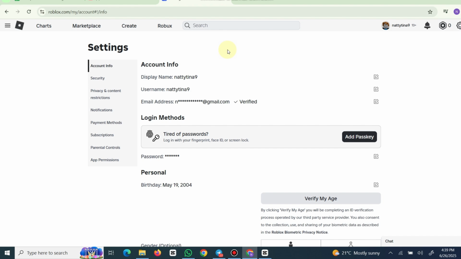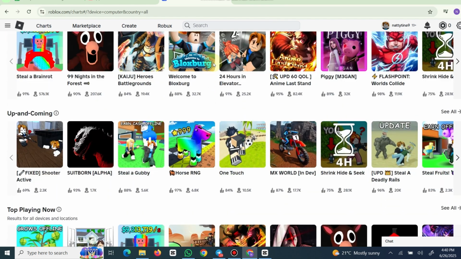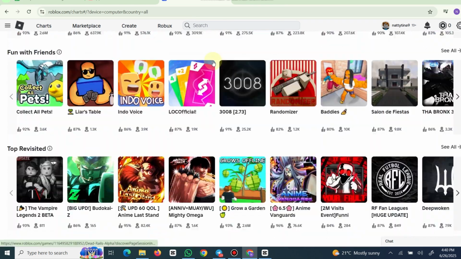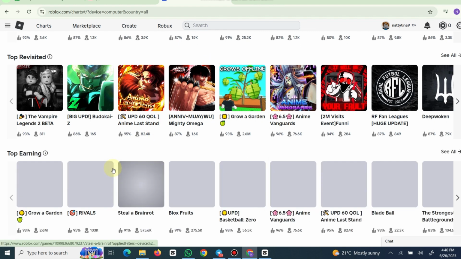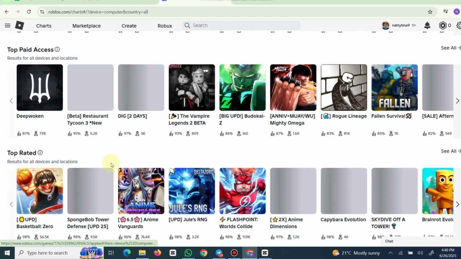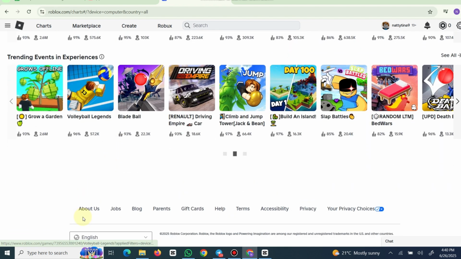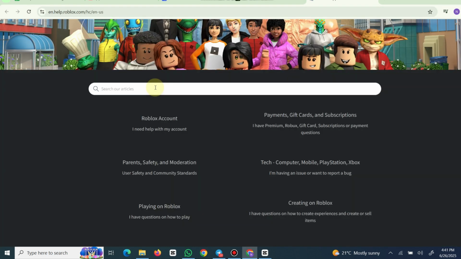For the second method, head over to the Roblox homepage right here, then scroll all the way down to the very bottom of the page. Basically the second method is you have to get Roblox to manually unlock the voice chat option for you, which is why it's a much faster method than the first. Click on about us right here, and once you are on about us, click on resources, and there should be an option that says help center. Click on help center, and where it says search our articles, search up voice chat.